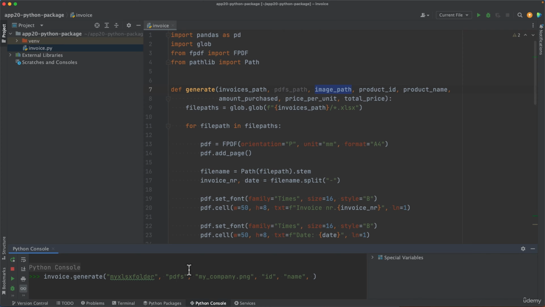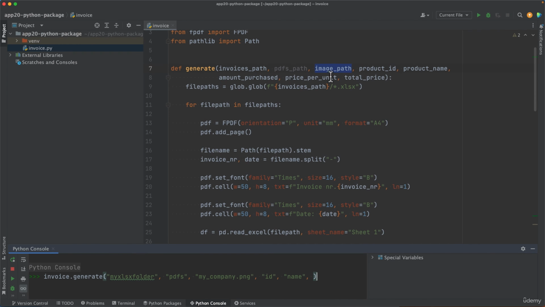Now you'd ask, well, how does the user know what arguments to pass here? For that we're going to have a docstring here where we will explain this generate function. That will be like the help string that the users can then access using something like help(invoice.generate). And that will display the help function for them, where we describe to them how they can use the package, or the generate function more specifically here.